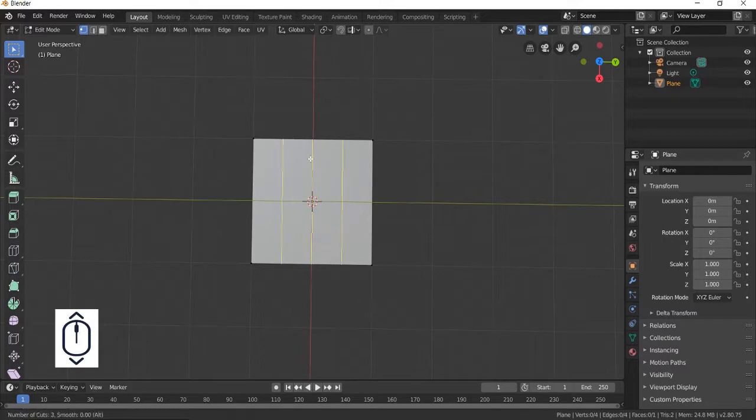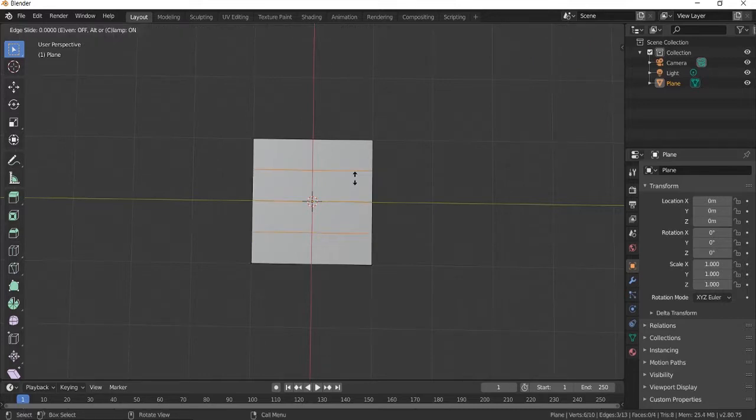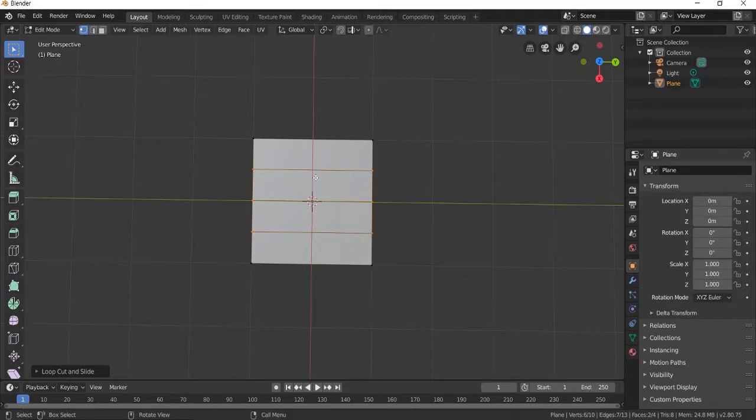Okay, here you can see this yellow line. If you press the scroll button of the mouse up or down, you can have multiple paths. Then you click to confirm. You position the parts. Then you can do the same for the vertical parts.